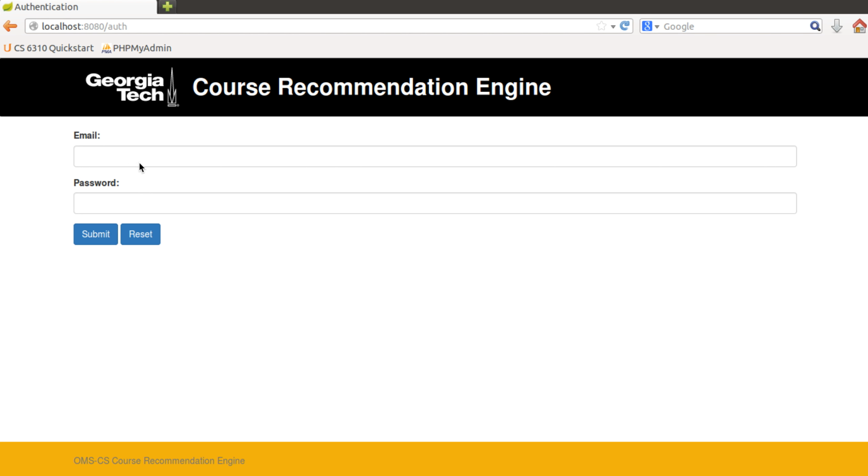Hello and welcome to a demonstration of the CS6310 course recommendation engine. This engine provides a web portal to allow students to connect to a Gurobi solver and provide course preferences, which will then solve and provide recommendations based off of the student's preferences, other student preferences, as well as environment variables that are set by an administrator.